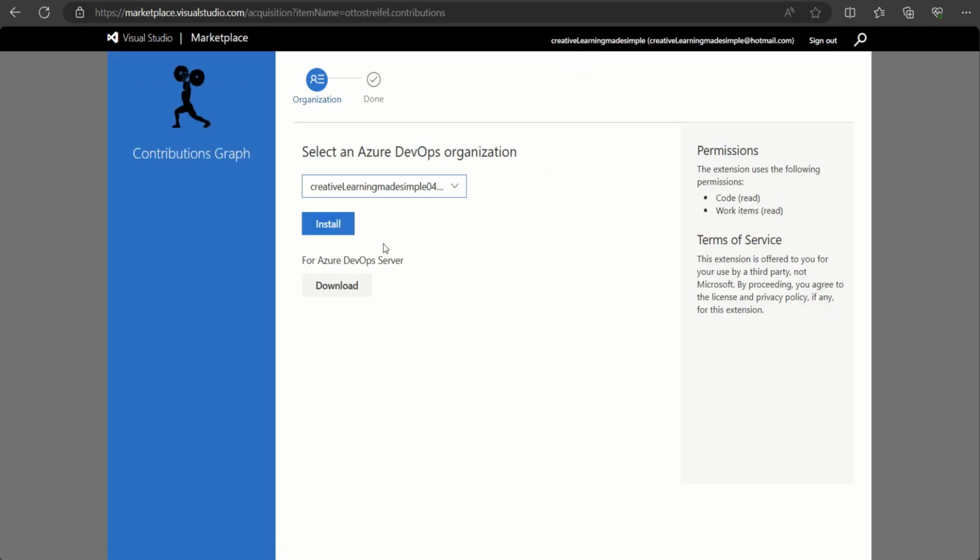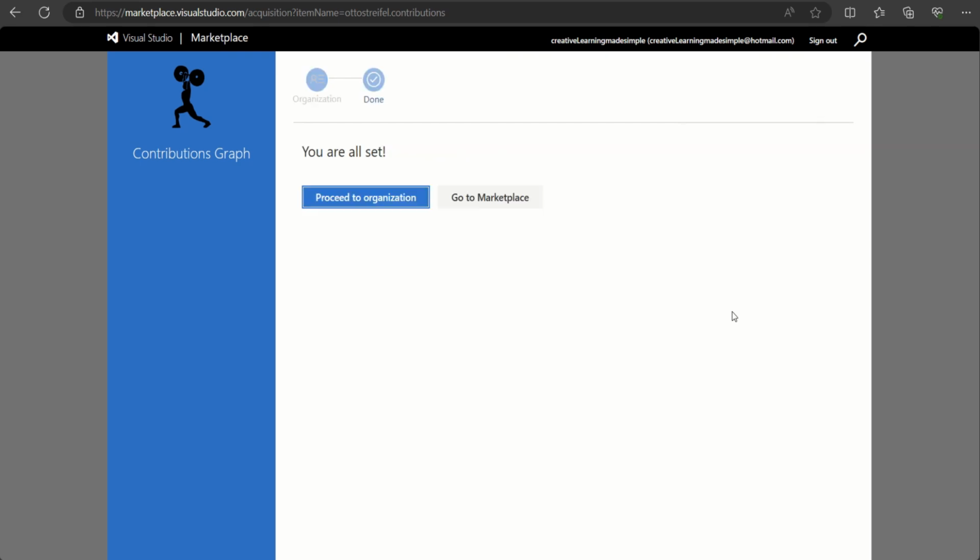Okay, so it's taking time, and we will have to select the organization. We can select this particular organization, which is 0433 Creative Learning Made Simple. This is where we have our project defined. Once we have selected the organization, we have to click on install. It will install the extension in that particular organization. It says you are all set, proceed to organization. So we can go back to the tab.